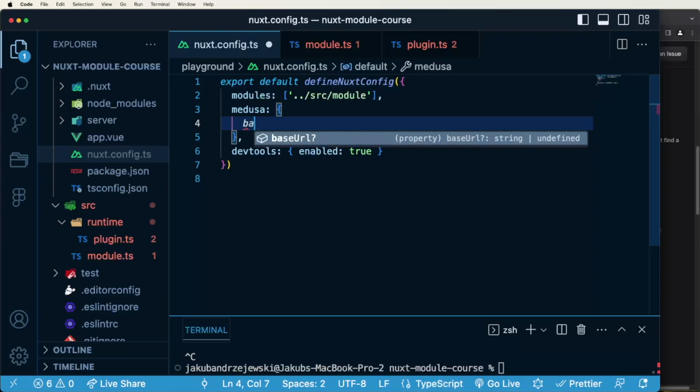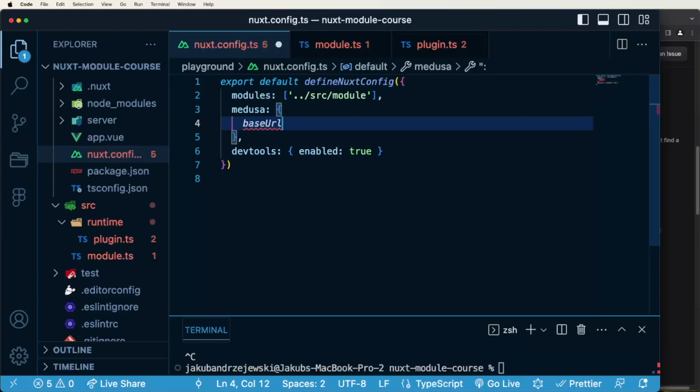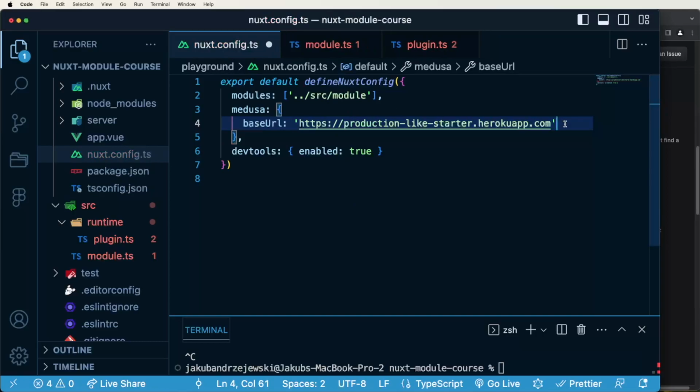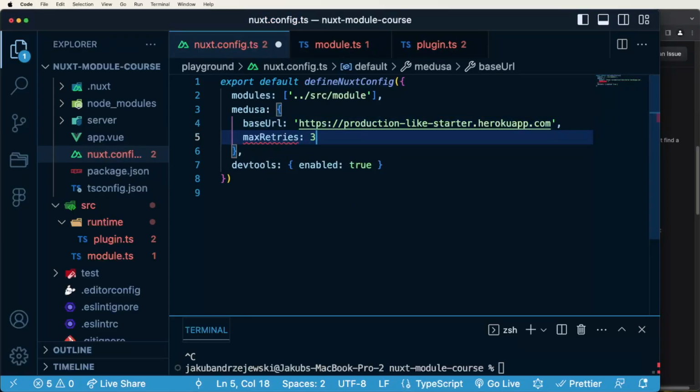So Medusa accepts baseUrl, and this base URL, as I mentioned in the beginning of the video, we will take this link from the official Nuxt Medusa playground, which is basically this. And maxRetries we can also set to 3, the same as it was.